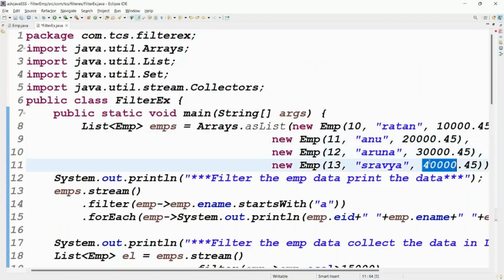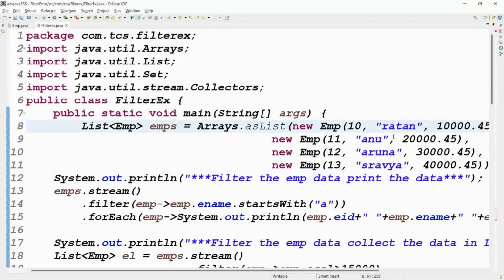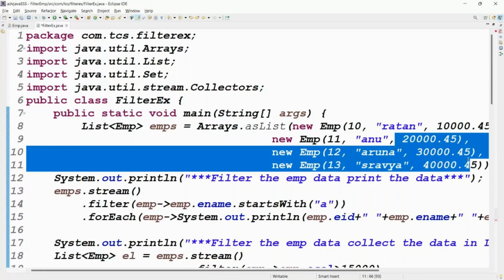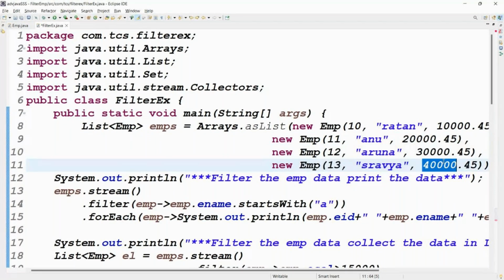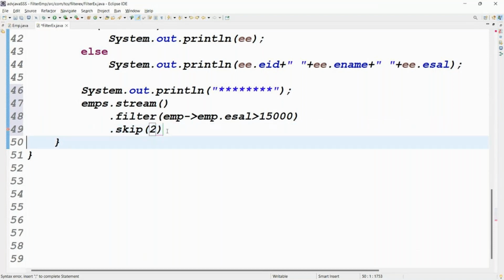I need the second person. Otherwise, I need the third person. Greater than 15,000 gives you 20,000, 30,000, 40,000, but I need the third person, the third or second person, up to you. If the third person's output is required, we need to go for skip. Skip how many people? Two people, 20,000 and 30,000 skipped. Then what will we get? 40,000, right?